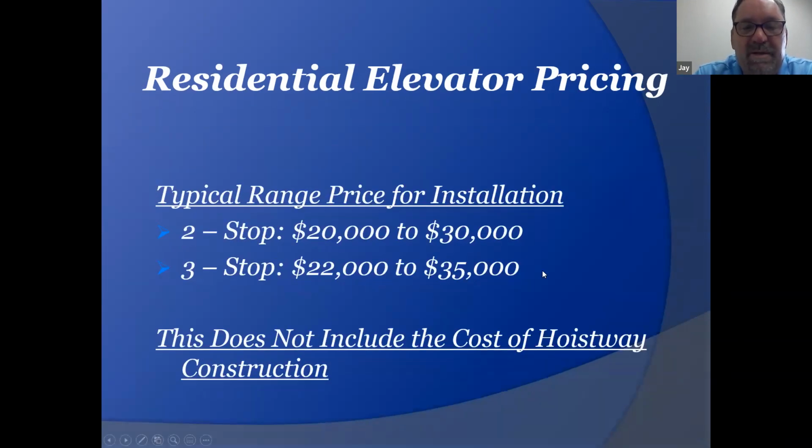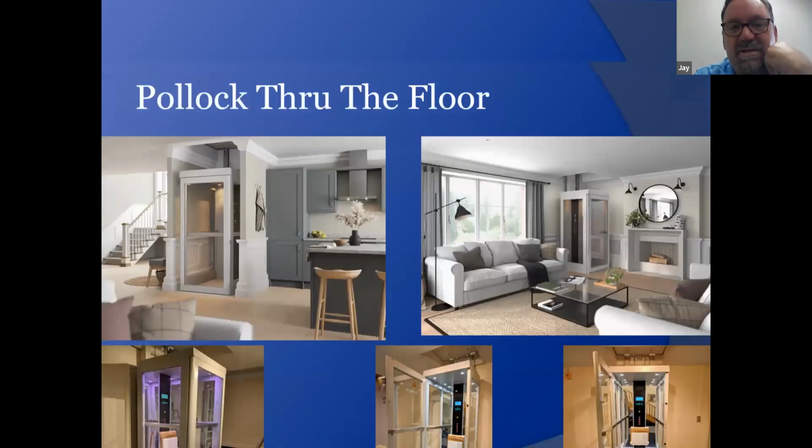We talked about pricing. It doesn't include the hoistway construction, but just to give you an idea, if you've got a $20,000 to $30,000 budget, you'd be good on a two-stop hospital or wheelchair size elevator here in Texas.